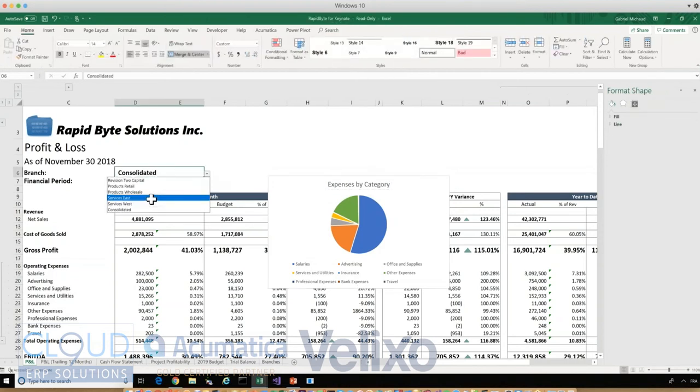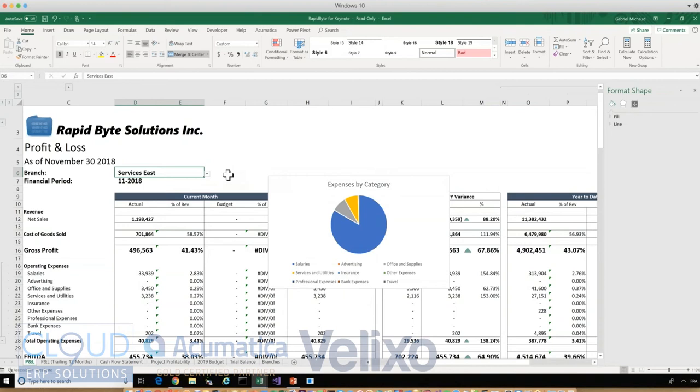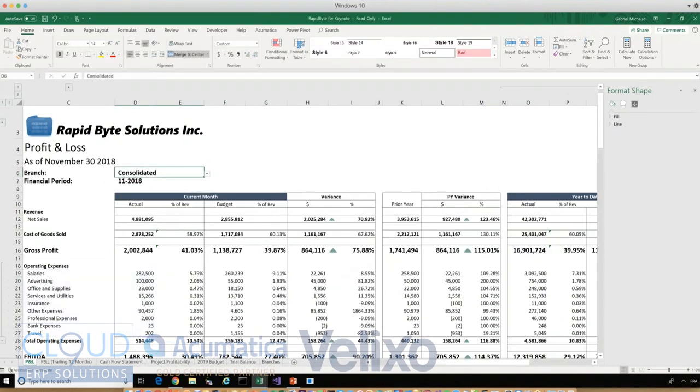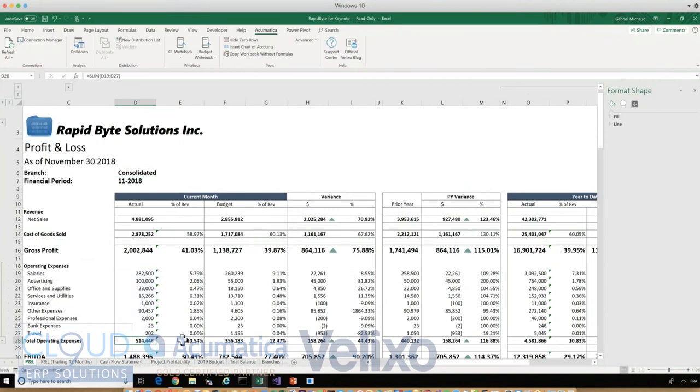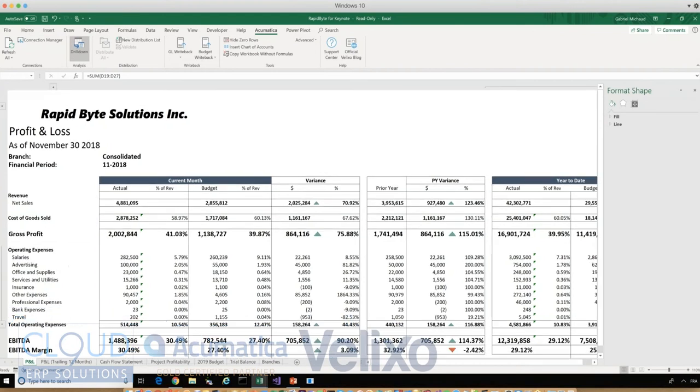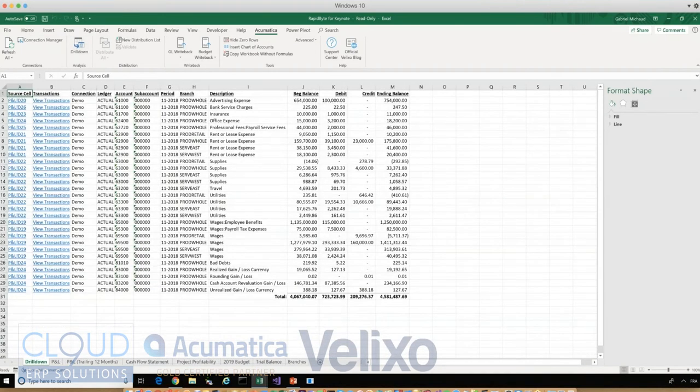We have a drop down for branch here. Notice our financial period, we can change that if we need to. Now another cool feature is, if you look at this total operating expenses, it's doing a sum, but Velixo Reports allows you to drill down into it. So these are all the summary entries. And then you can see the view transactions allows us to drill down even further right inside Acumatica.